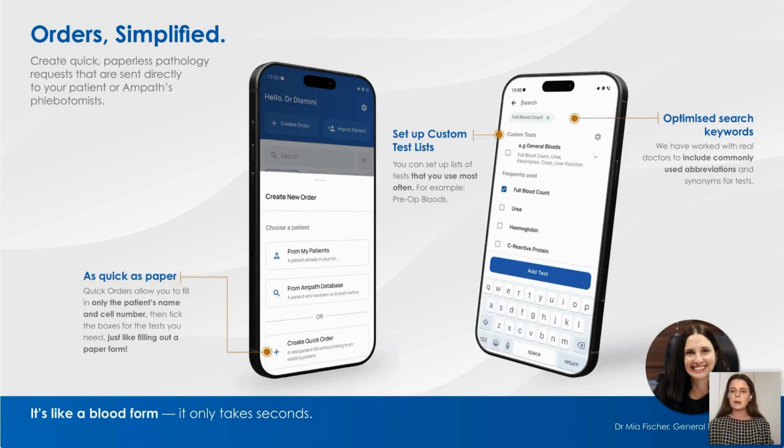Then you'll also see that the app is learning from you. So when you start using Ampath Pro Plus, we will be using the top 10 tests that are sent by all doctors across South Africa, but it'll start learning from what you do commonly as you start using the app. So that when you use the app, you can do quick selections without having to search, because we're assuming what you're going to choose next.